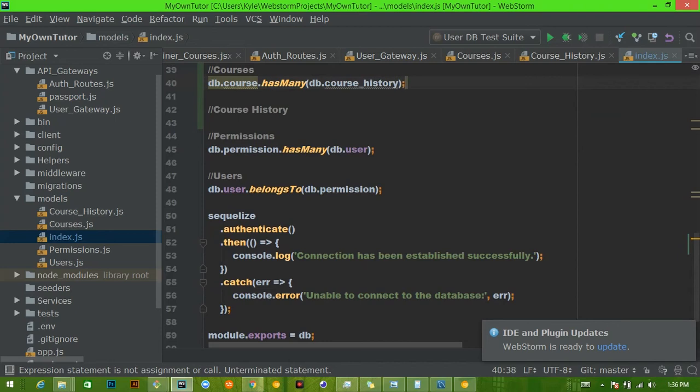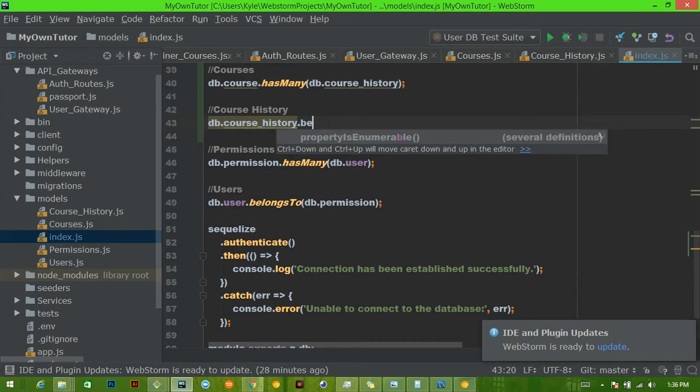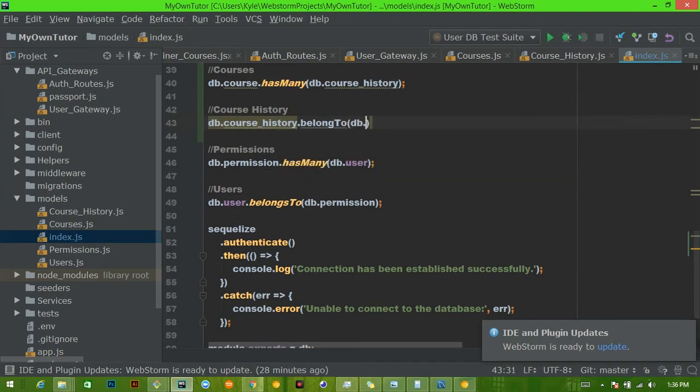Okay, it's as simple as that. And then we would say that course history, so db.course_history.belongsTo db.course. Just like that. Now we need to tie these things to the user table.